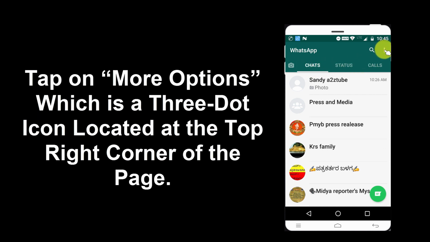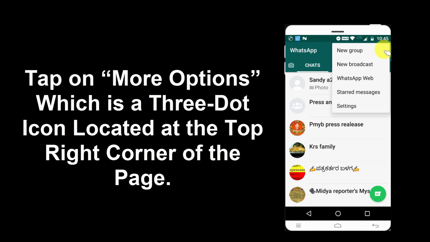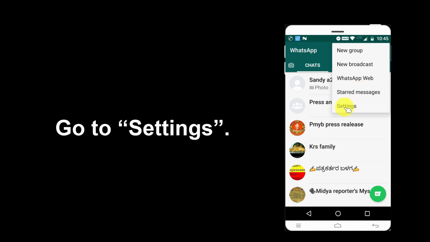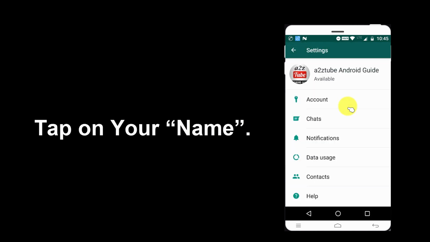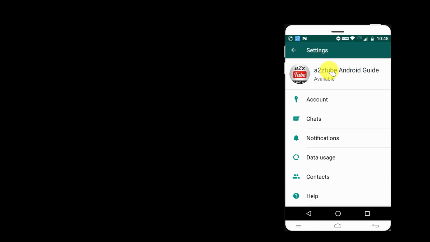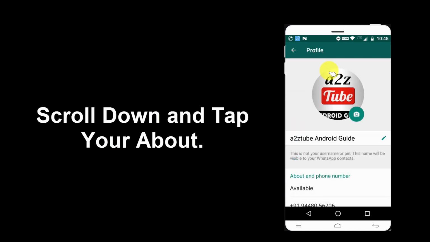Tap on More Options, which is a three-dot icon located at the top right corner of the page. Go to Settings. Tap on your name. Scroll down and tap your About.